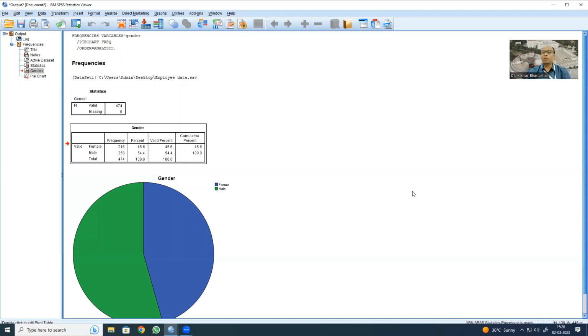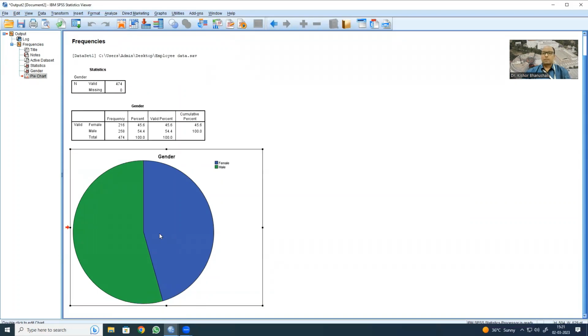The next column that we have is the cumulative percentage. Cumulative percentage is adding categories one by one. So here 45.6 is the percentage of female. If you add the second category, 54.4 for male, it becomes 100%. And then below that we have the chart as well. So in a few clicks, you are getting the absolute number, the frequency, the percentage, the valid percentage, and also the cumulative percentage. This is how SPSS calculates frequency.